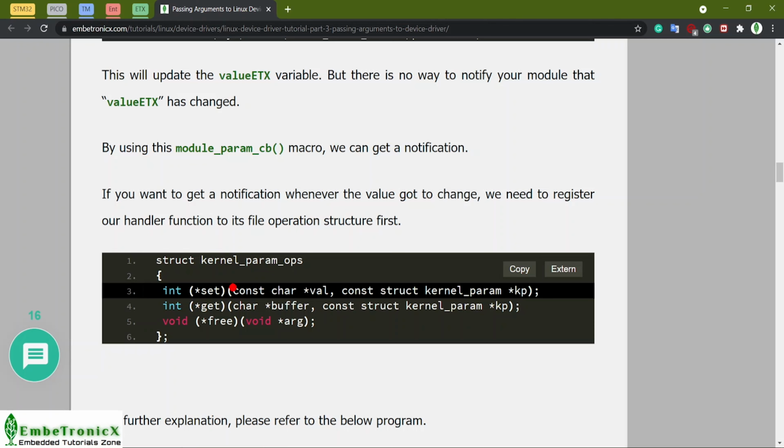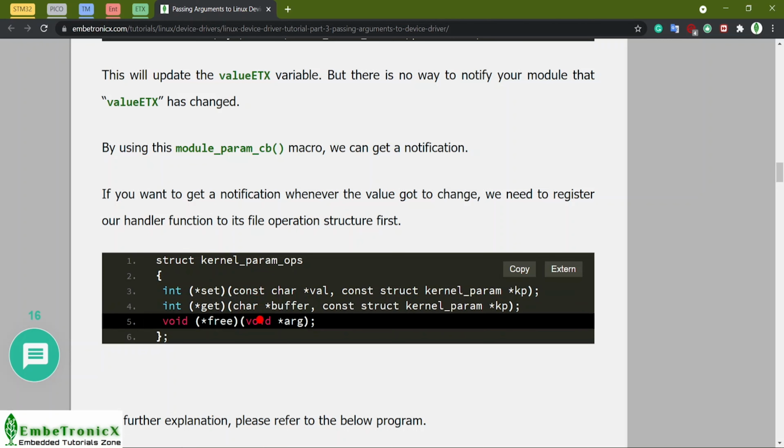We can set 3 callbacks using this structure. One is for the write operation, another one is for the read operation, and one is for the free operation. If you are not clear, it's okay. You will understand in this demo section.